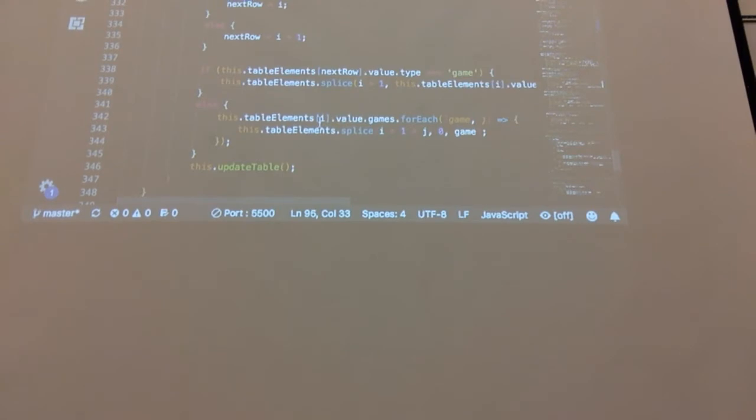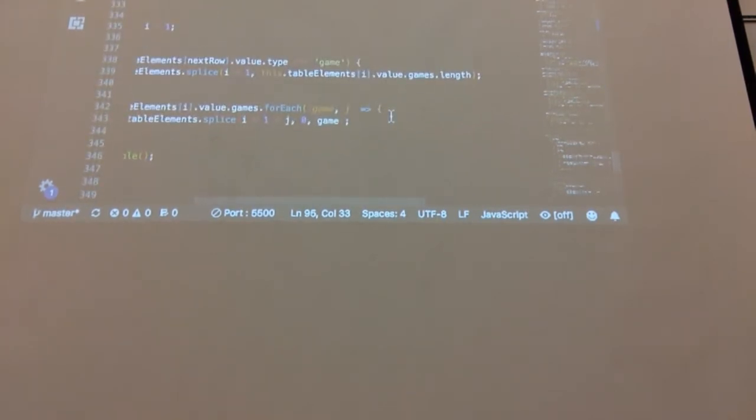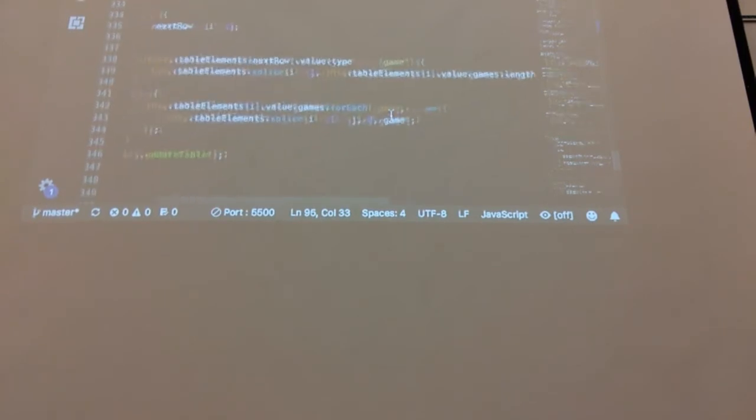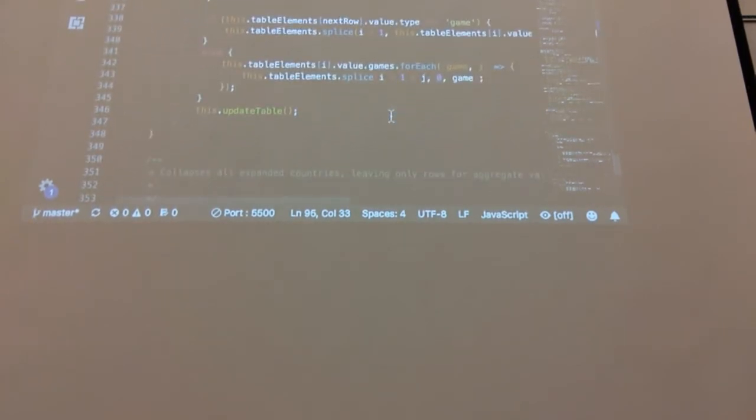So you can see from line 338, we check if the next row is a game type. So if it's a game type, we will call the supplies here, we just add all the games element in the table element array from i plus 1. Okay. So if it's not game, that means we need to append more objects of our game, right? So we just add the game array one by one. Okay. Make sense?